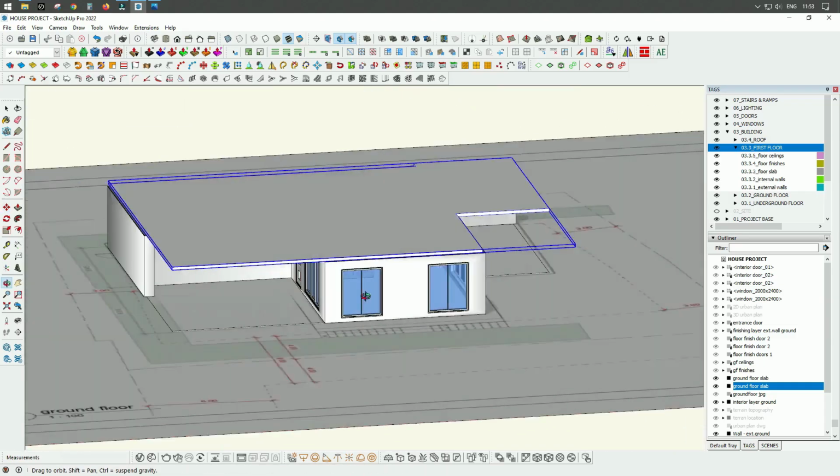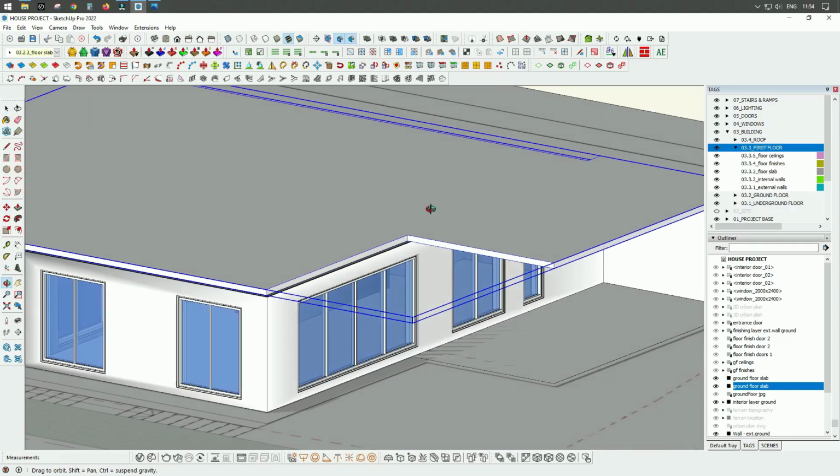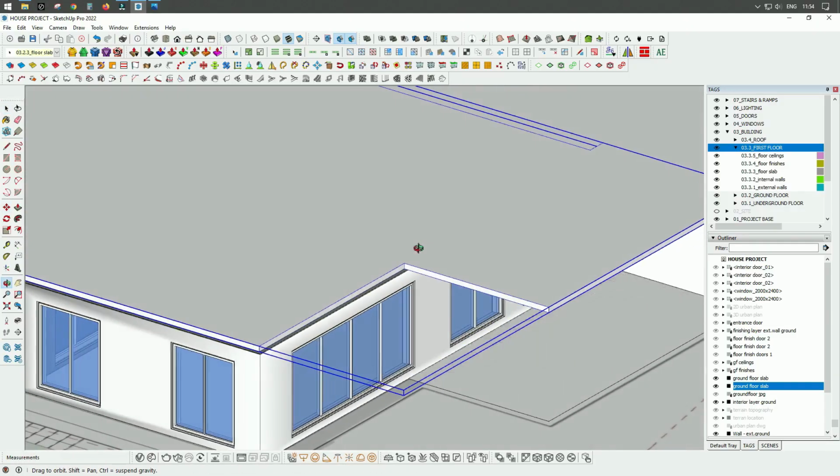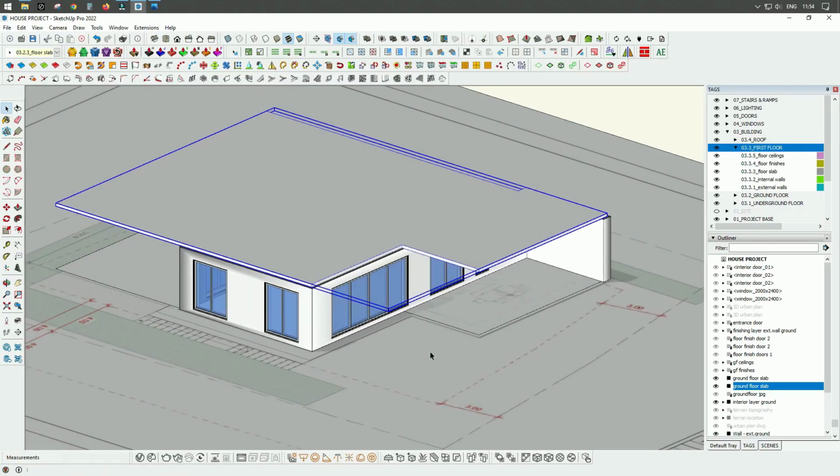So now I have a structural slab for our first floor, and in our outliner list here you can see that this is a ground floor slab, which is a copy of our ground floor slab. I will rename this slab, and it will be the first floor slab. Click enter, and then I can assign an appropriate tag to this structural slab.